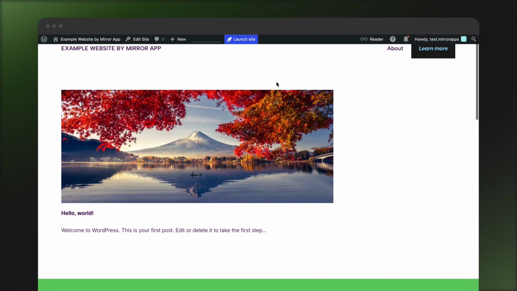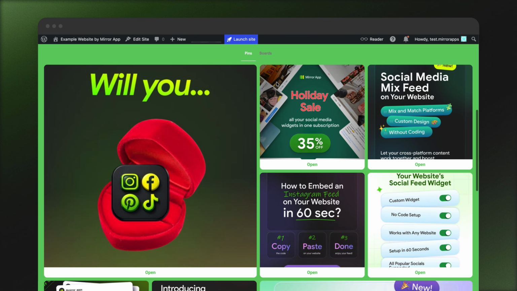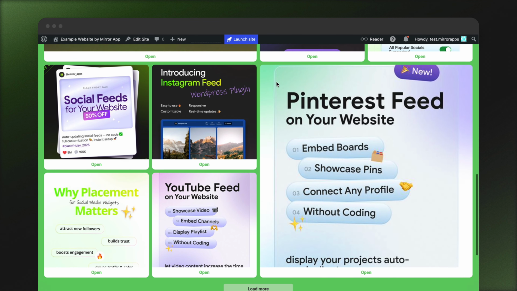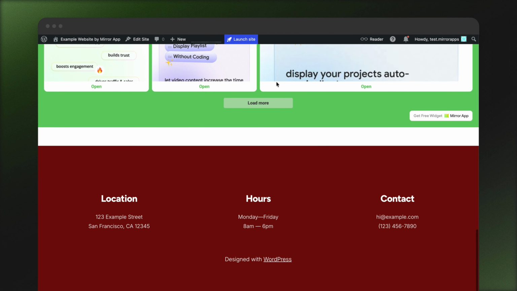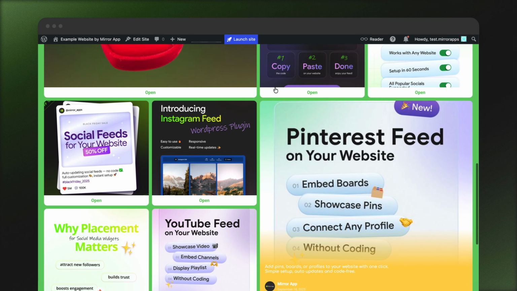Done. The widget will now appear on your website. Please note that some custom code options in WordPress may depend on your current plan.